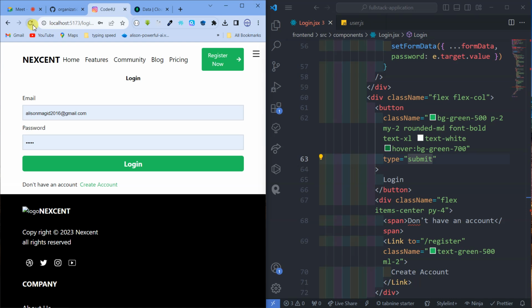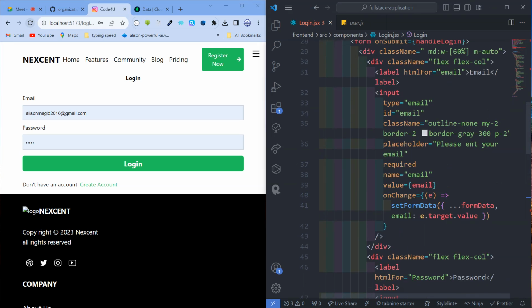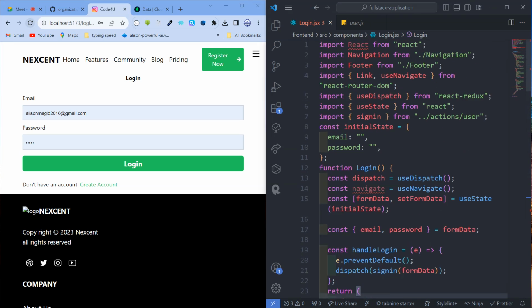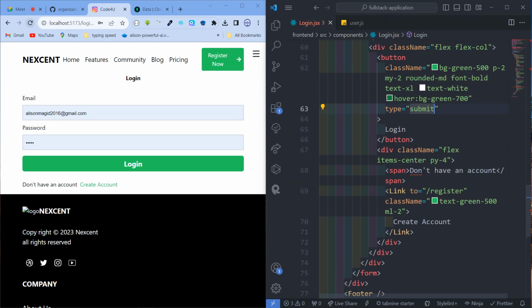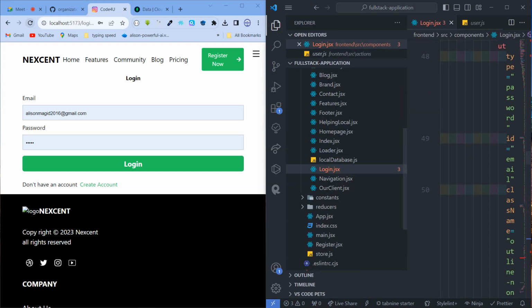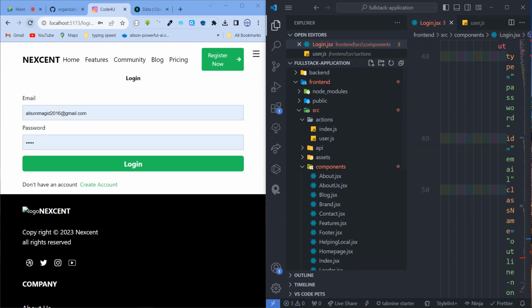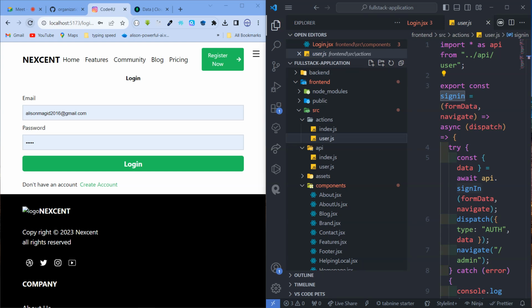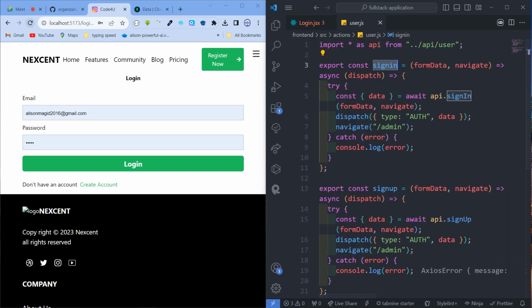Okay, so this is how we can do this one. Let's give it a try and see the things we need to modify later. Let's first see how our action works. Let's go to front end, source, action, user. Go to user, Ctrl+B. Let's see how the sign in works. So you can see it's getting form data and navigate.